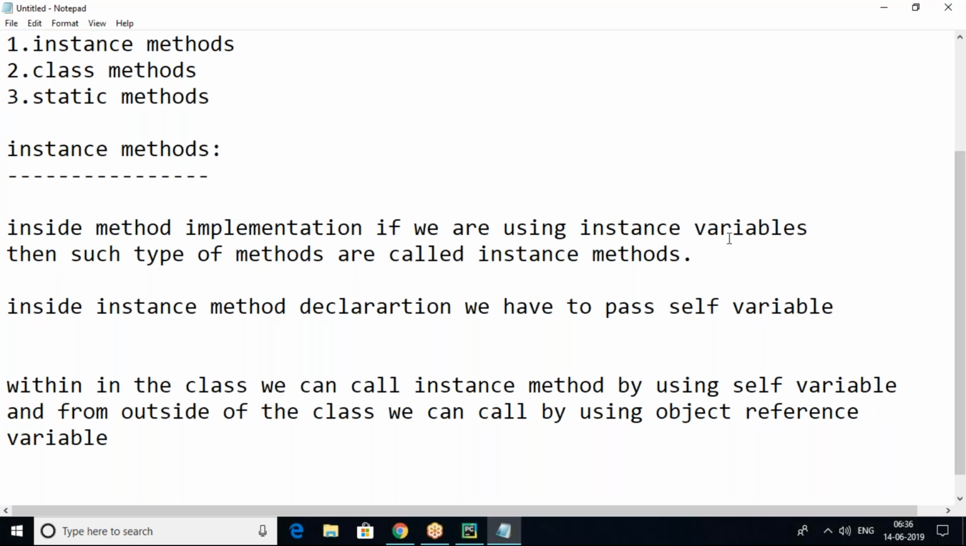Inside the method implementation, if we are using instance variables, then such methods are called instance methods. Inside the instance method declaration, we have to pass the self variable. Within the class, we can call an instance method by using self, and from outside of the class, by using the object reference variable. So this is the instance method. Now let's see an example of an instance method and how to work with it. Okay, so let's try to do that.